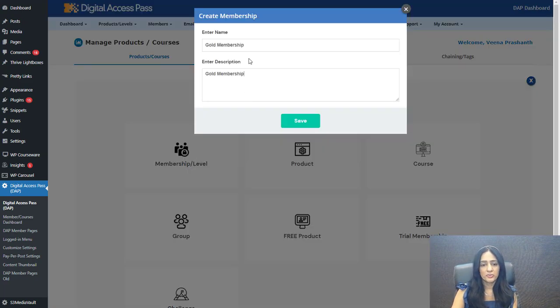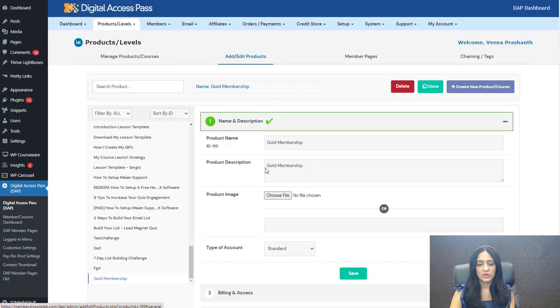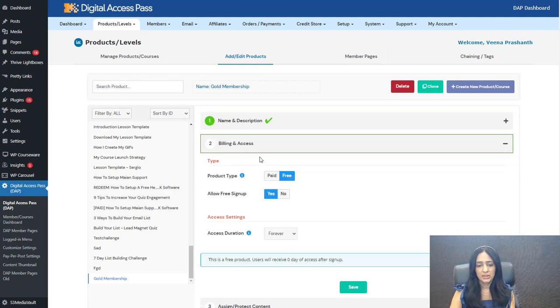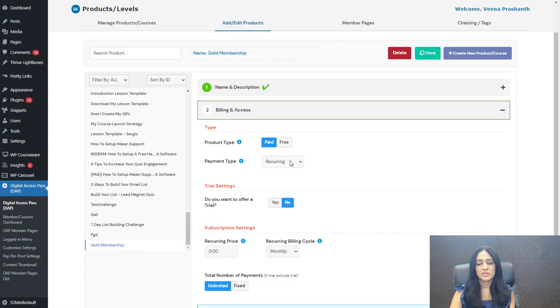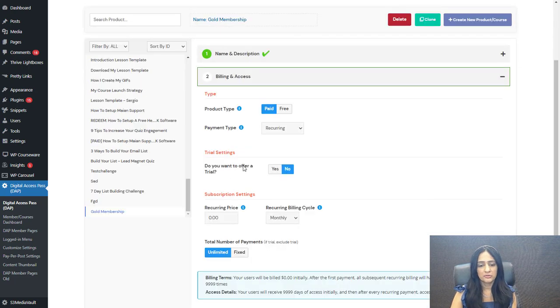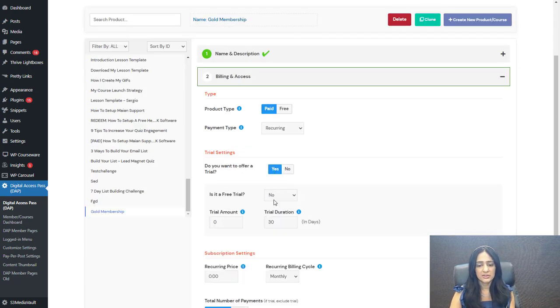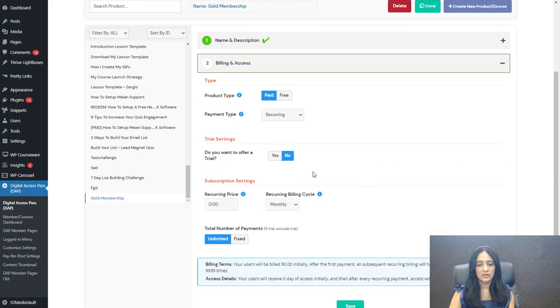I'm just going to call it Gold Membership, and save. All right, step 1, name and description. We have done that. You can upload an image for your membership. Billing and access is step number 2. This is a paid offer, and the payment type is subscription. It's recurring. If you want to offer a free or paid trial, you can set this to yes and set it up here, but I'm not going to offer any trial.